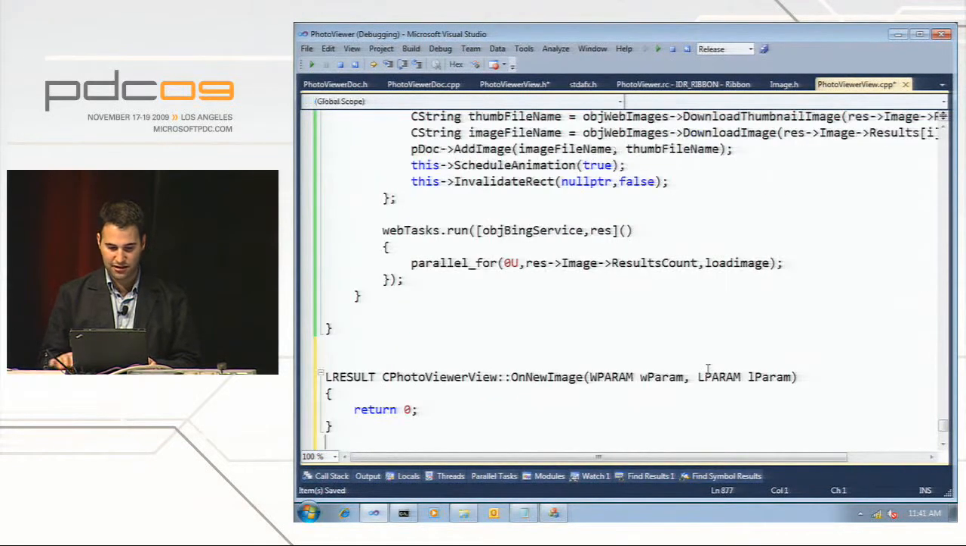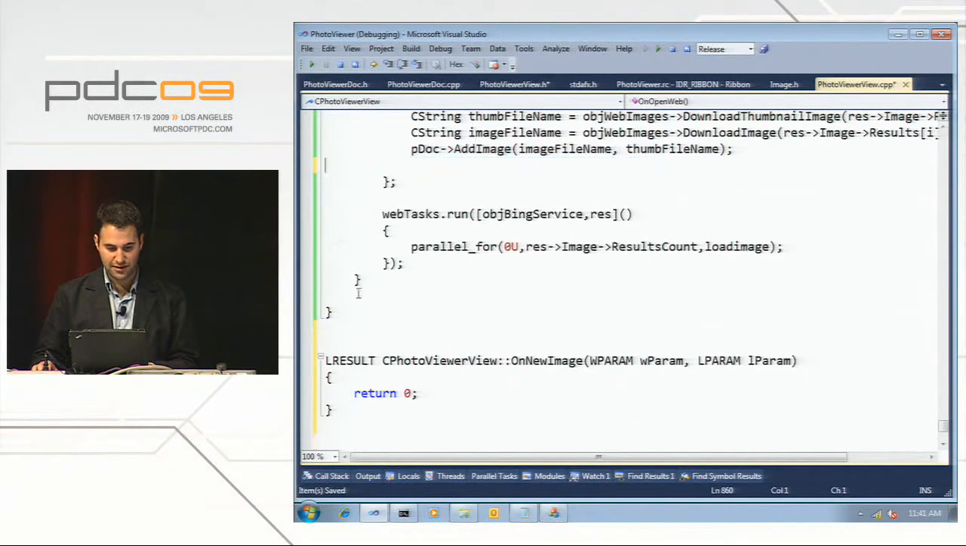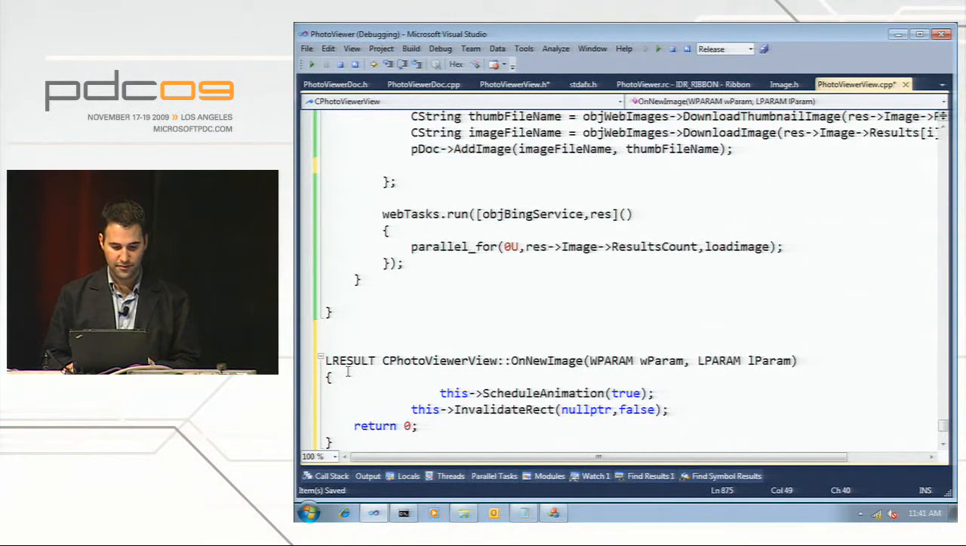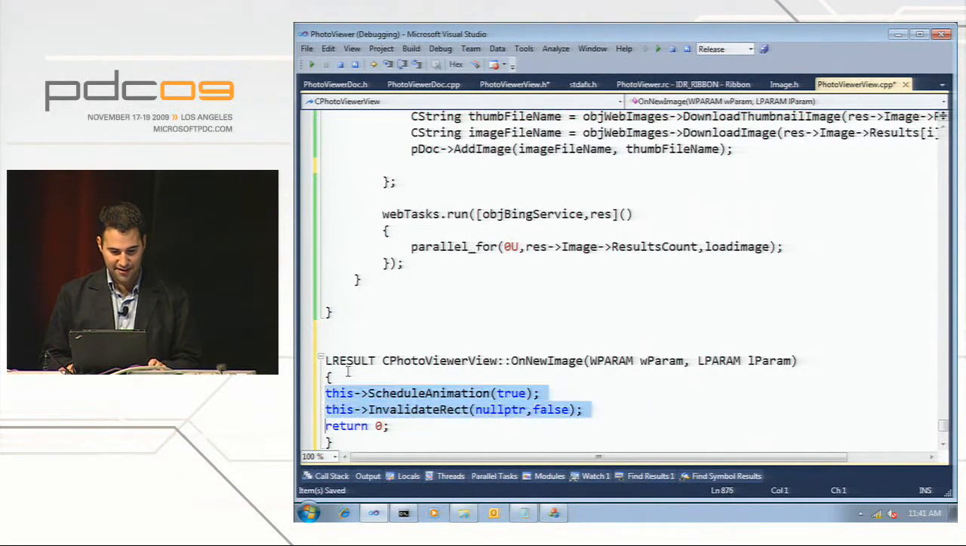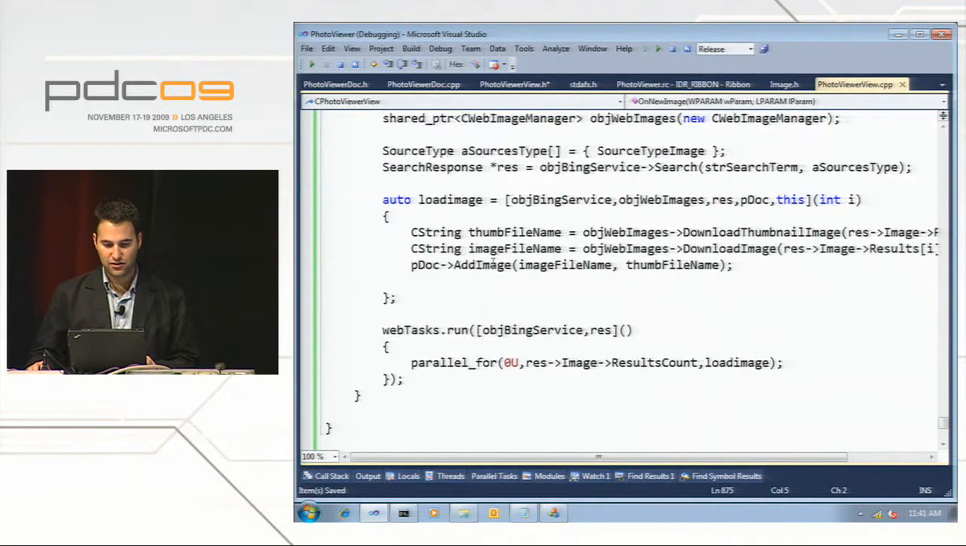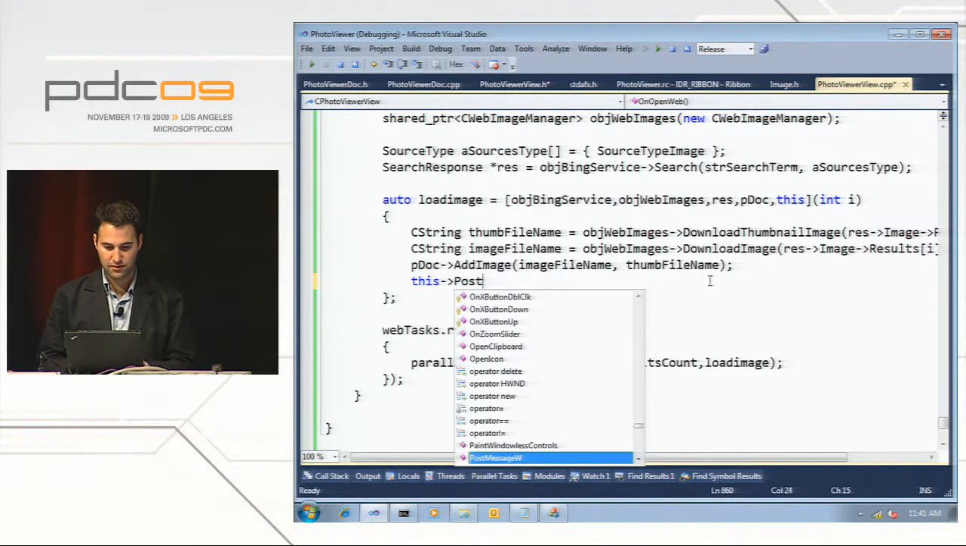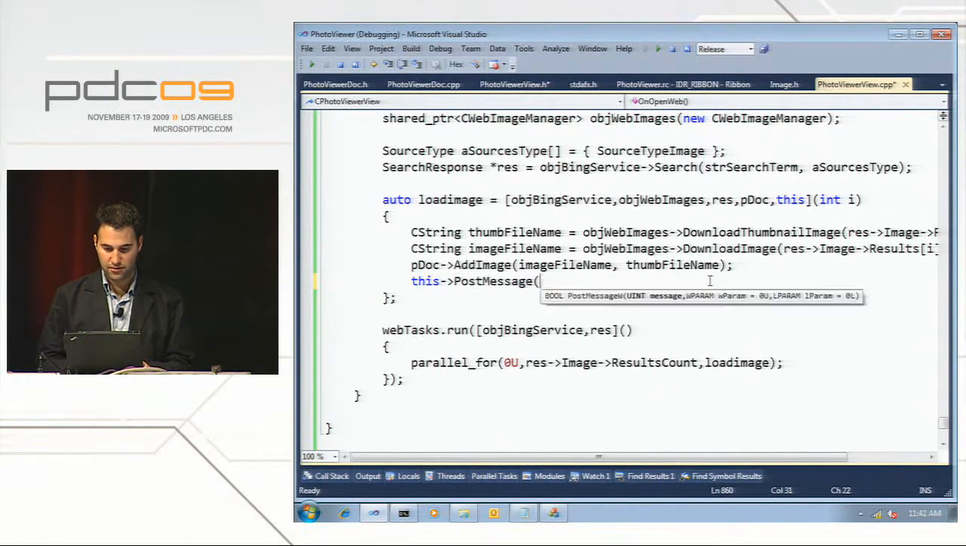OK. And now down here I have this great thing. I'm just going to take this. It's really as simple as that. If it pasted the way I wanted. Yeah. And I can get rid of this now because that's pretty obvious. So now here, all I'm going to do is call PostMessage, and WM_NEW_IMAGE.